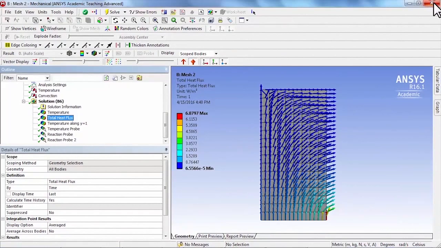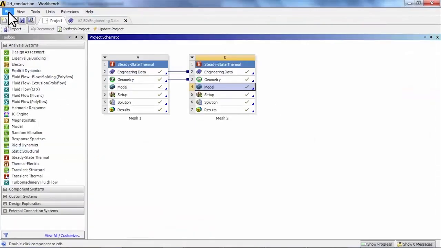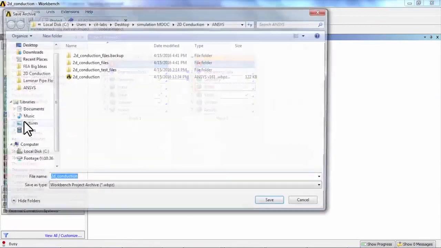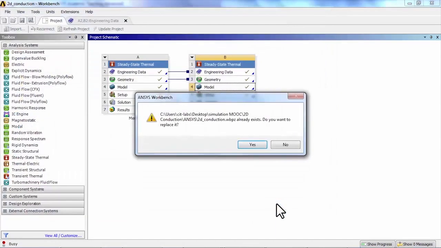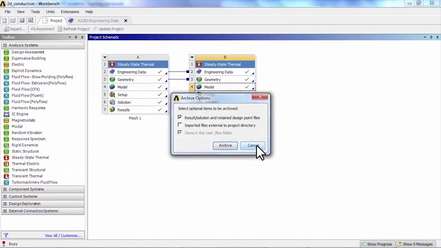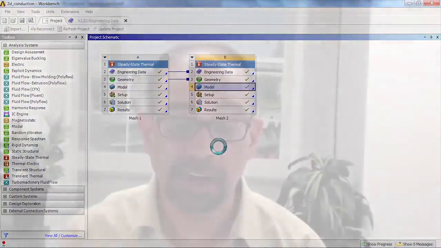So I will exit out of here, and I'll say File, Save, and at this point I'll say File, Archive, and I'll go back to my original archive, and I'll say Save, and I'll replace it, and I'll save my results, because in this case it's not going to give me a very big file. And if you go back to the WB, to your folder, you'll see that it's overwritten the WBPZ file, and you can save that to a flash drive or a network drive if you are on a public computer.